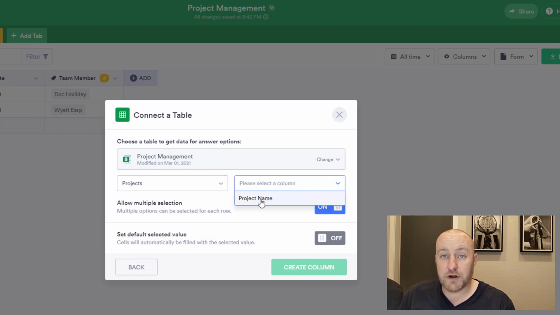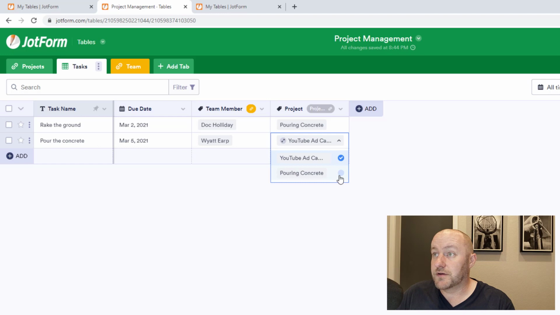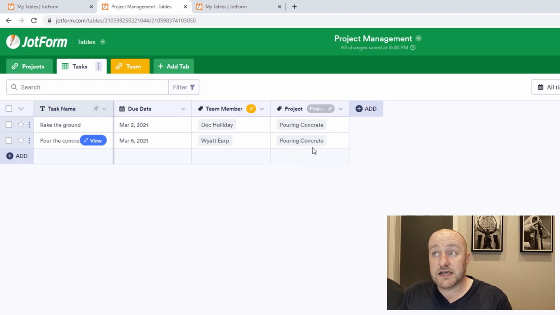And what column do I want to find? Well, in this example, I only have the one column in my projects. Now, each task is only going to belong to one project at a time. So again, I want to toggle this off and create this column. And now I can add the different projects to here. So now I have the two tasks assigned to my pouring of the concrete.